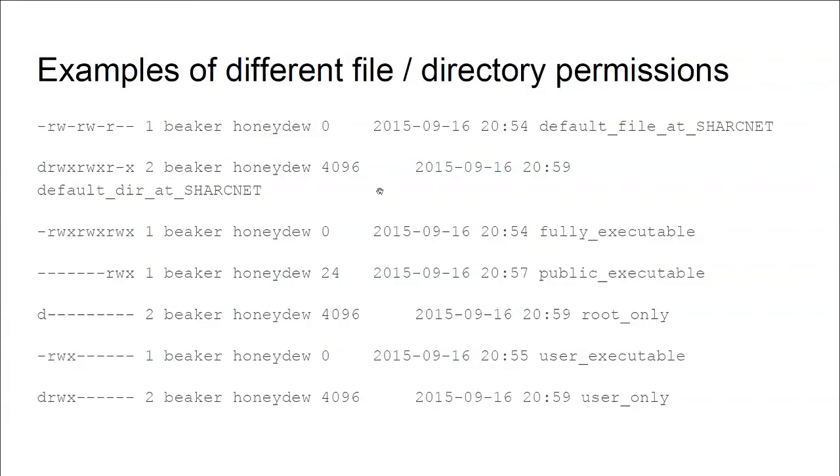Likewise for a directory, if you create a new directory at Sharcnet, you will have full permissions to it. Your group will have full permissions to it, but other people will only be allowed to look at the files in it and to cd into it. They won't be allowed to create new files or directories within it.